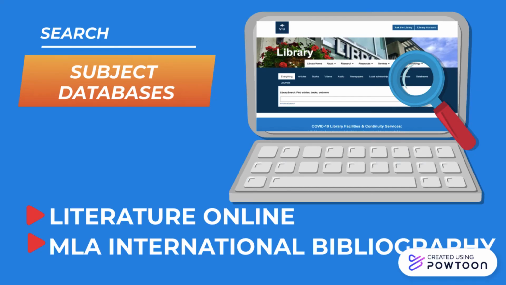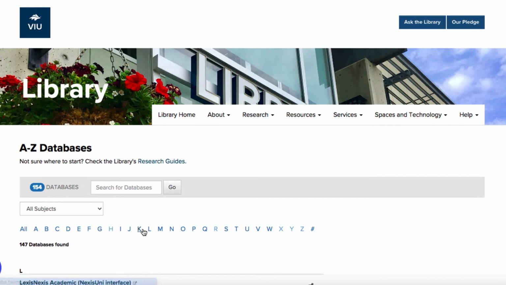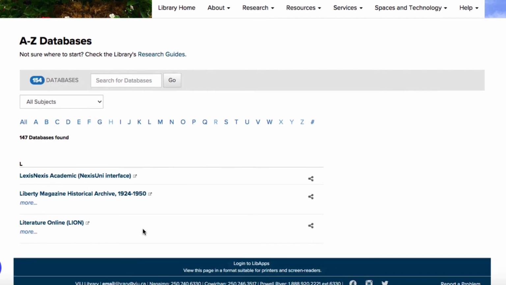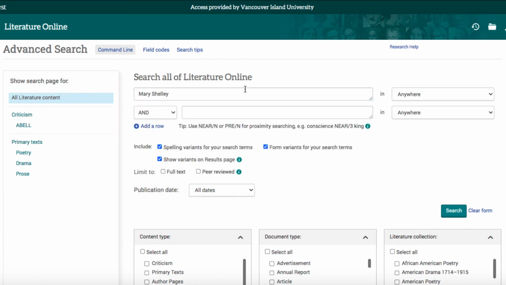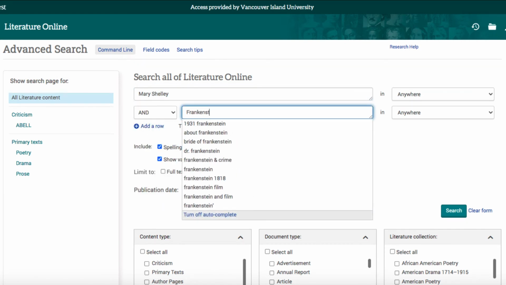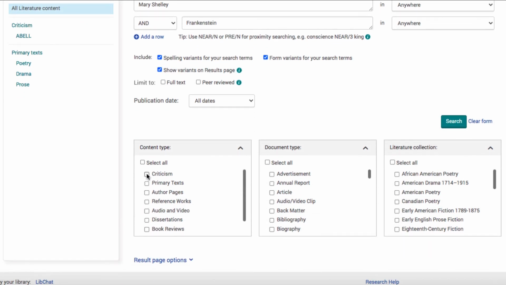You're strongly encouraged to start your research in the library's literary databases such as Literature Online and MLA International Bibliography because they have useful filters specific to this discipline. You can find each database under the appropriate alphabetical letter on our databases A to Z page. Here is a general search where we can try noting the author and the title of the work in Literature Online. You can select Criticism under the Content Type filter. You can further limit by document type if you're only looking for scholarly articles, for example.